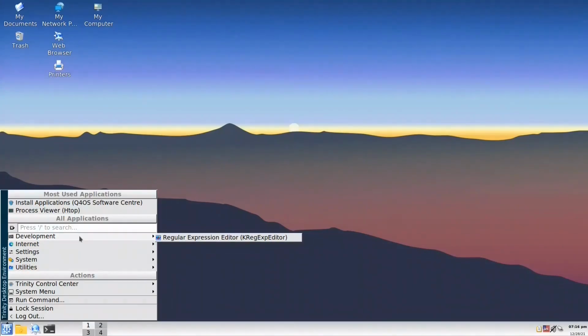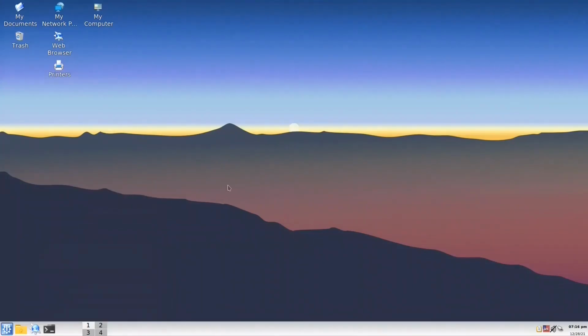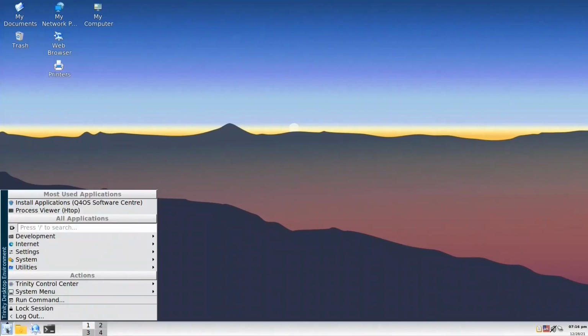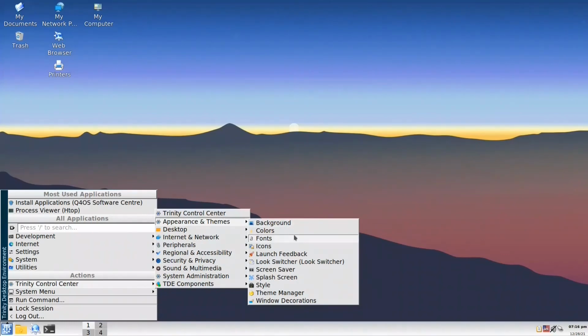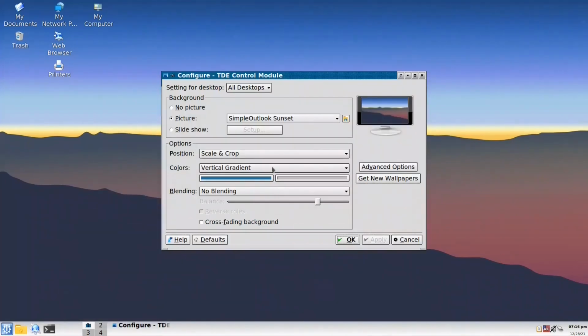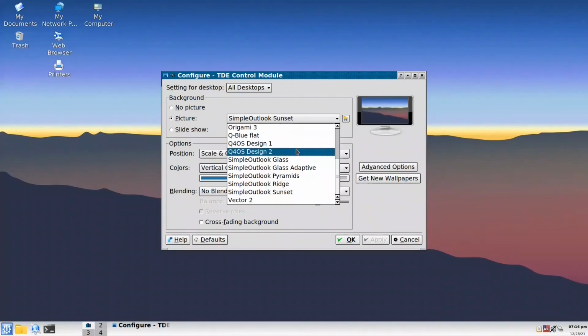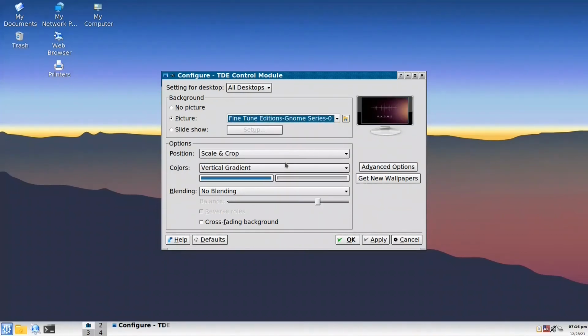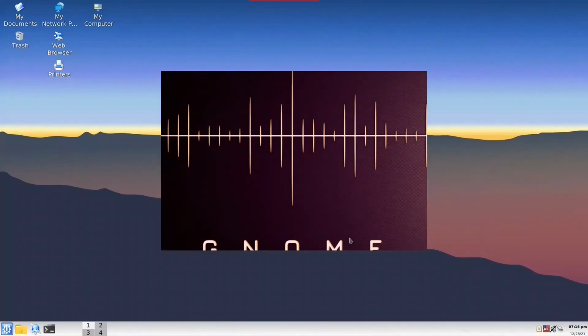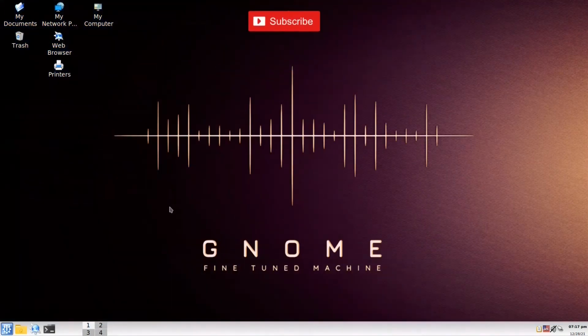So I changed it a little bit so that you don't be scared with the image that you will see. I've changed the wallpaper. So here what you can do is you go to appearance, background. You can pick whatever you want. Fine tunes GNOME. You hit apply and you hit OK. And you get this beautiful wallpaper.